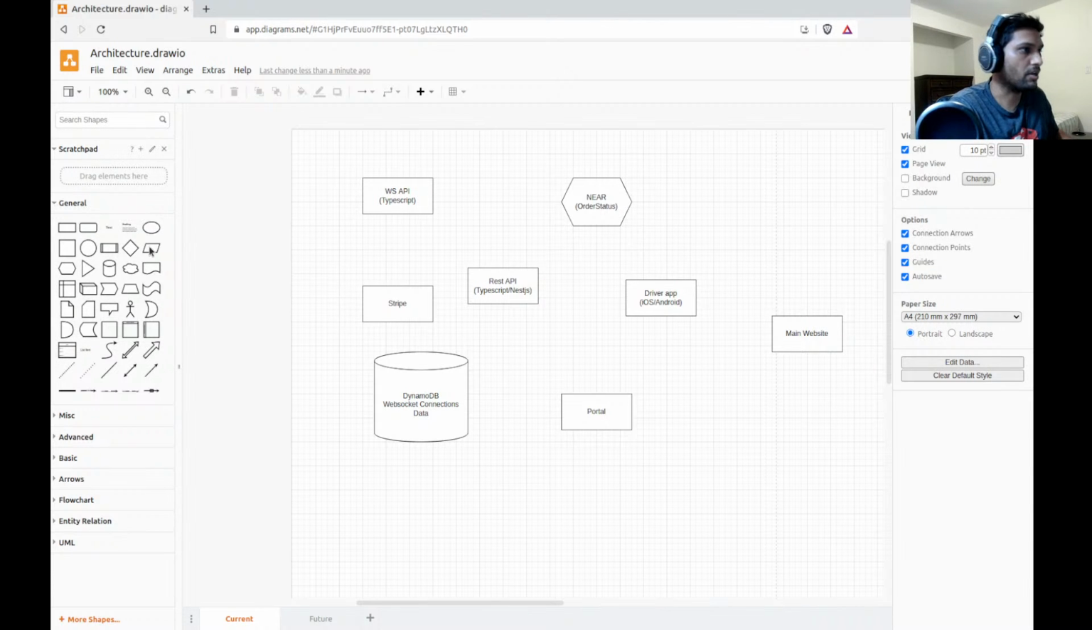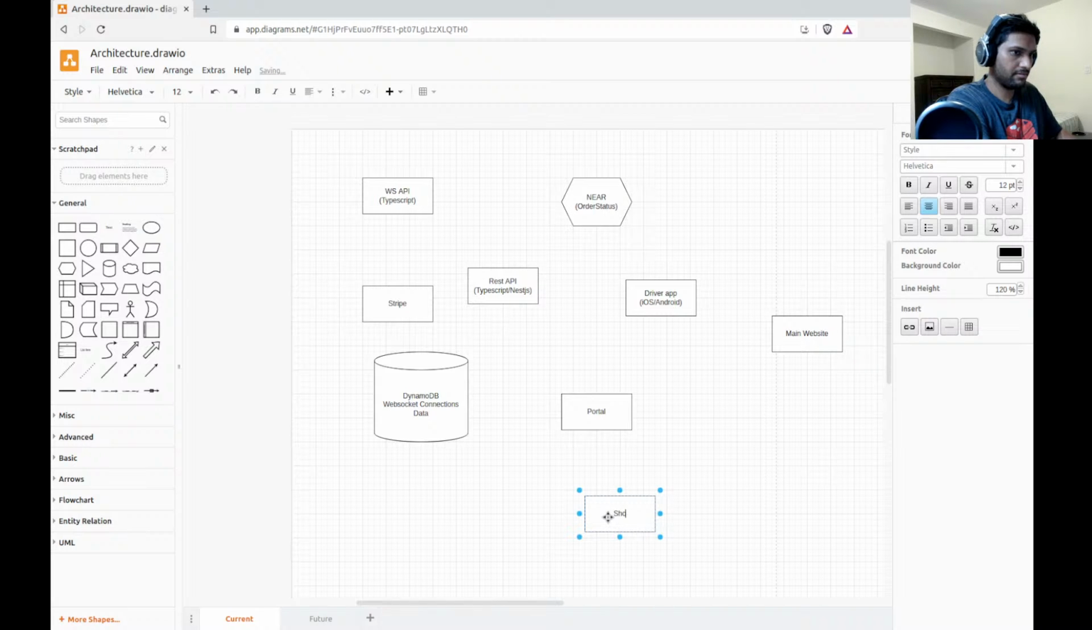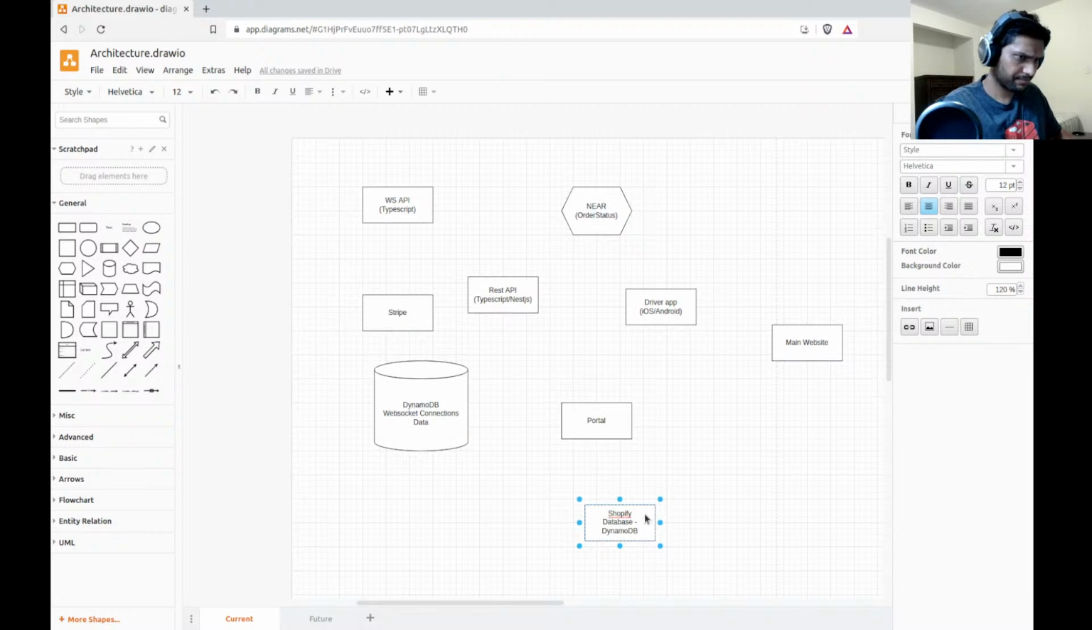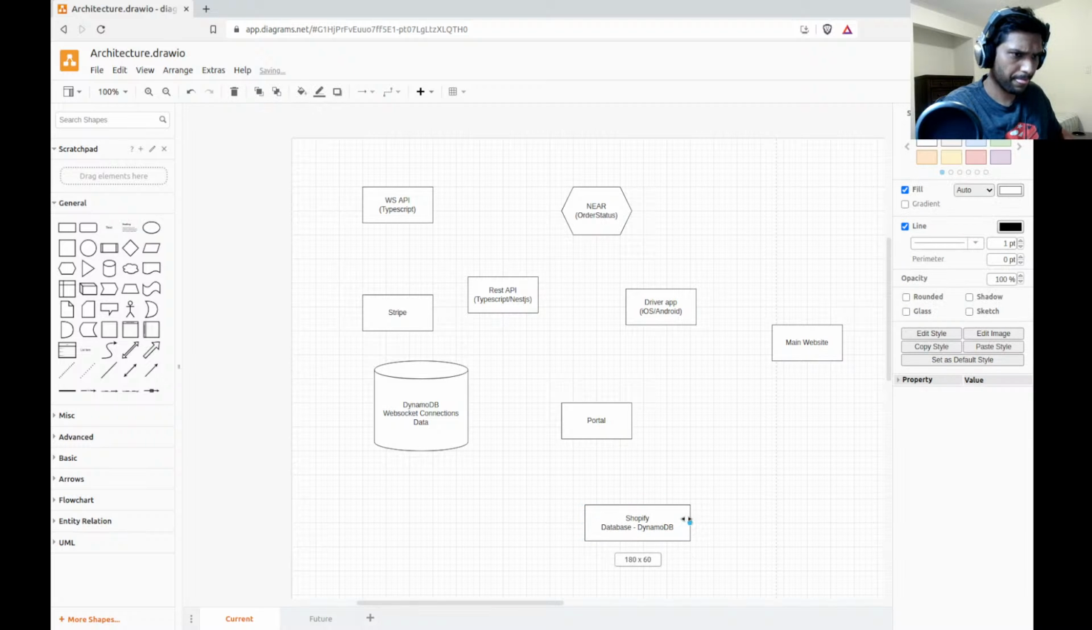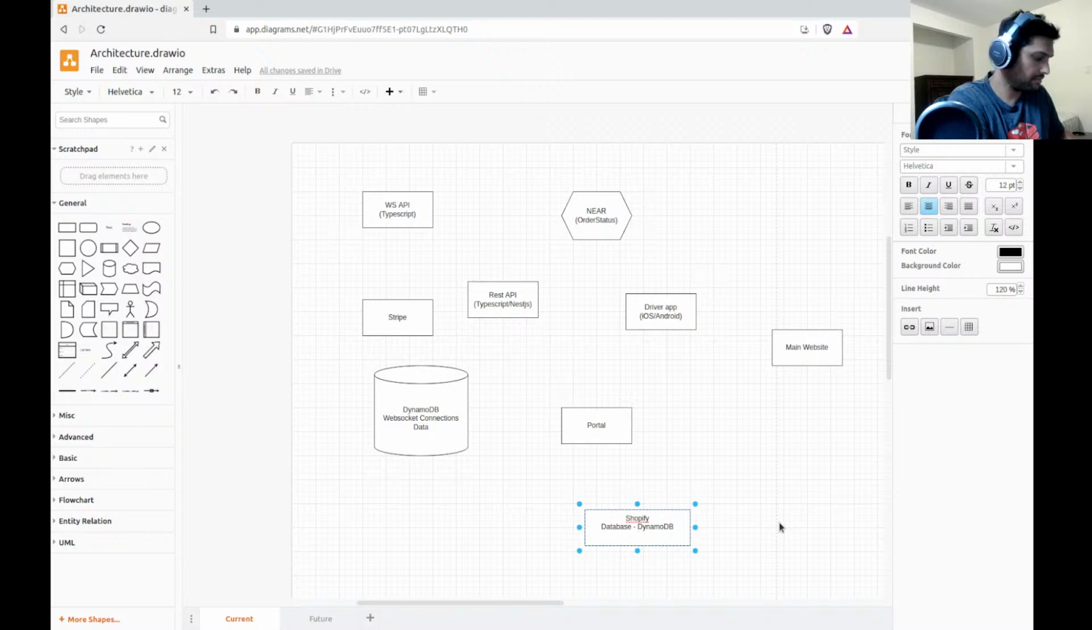Oh yeah, I haven't put the Shopify portion here as well. We've got the Shopify app. It also has a database, DynamoDB. I'm going to package everything in Shopify in a single block, but there is a front end for it, and it's built on top of NextJS, and the database that it's using is DynamoDB.